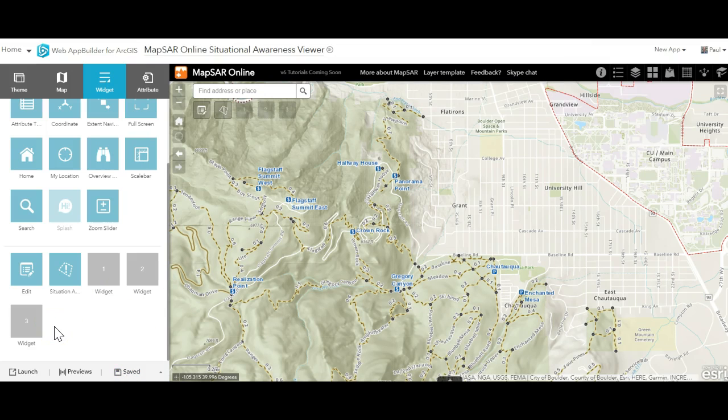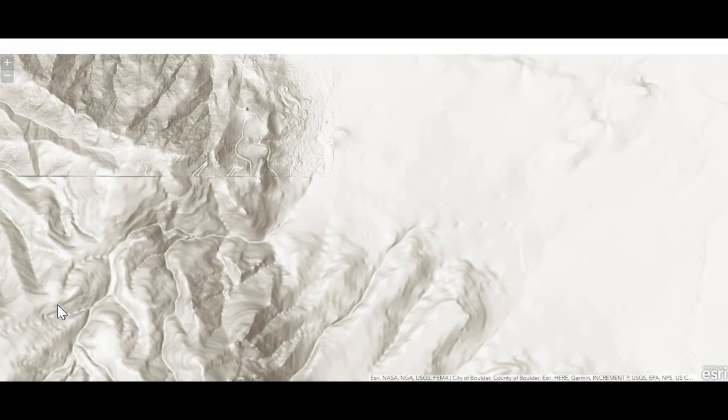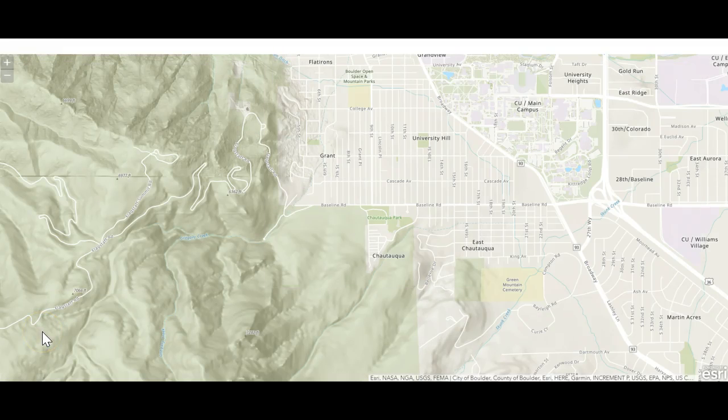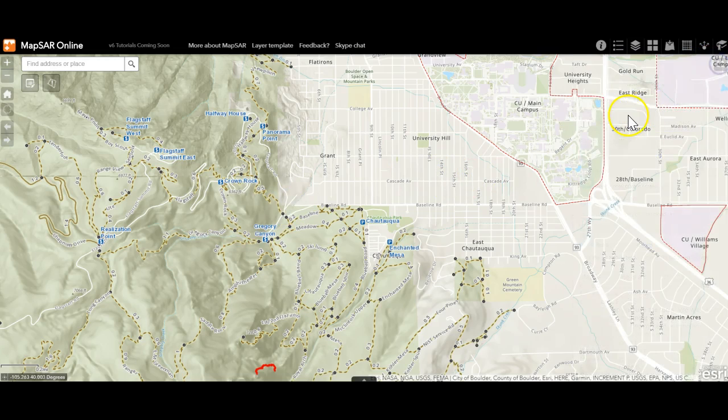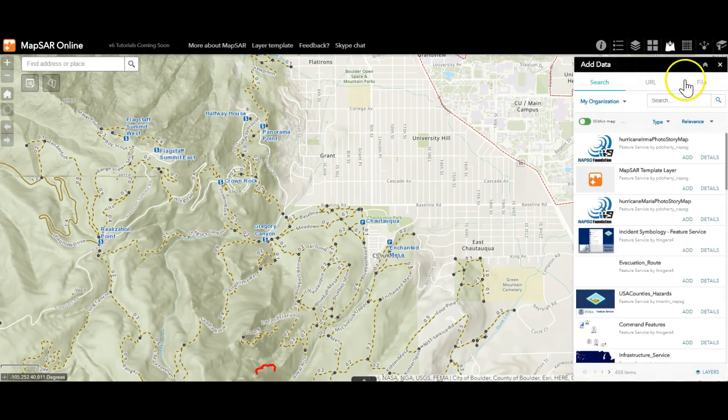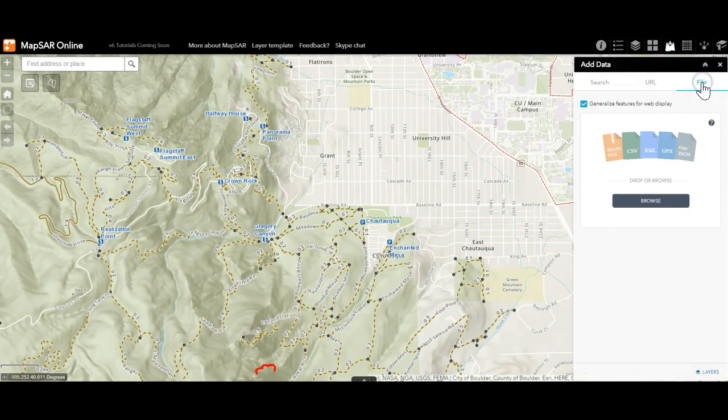And make sure you save your setting. Once this is done, it should be ready to test. Let's go ahead and launch the viewer so we can test it in full screen mode. So to add tracks to my map, the first thing I'll do is click on Add Data, go to the File tab, and if I had it handy, I can drag and drop.